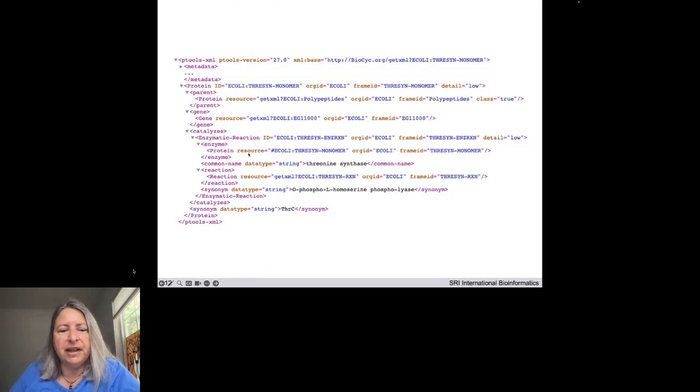There are also resource links to things that appear in this document. So in this case, this is a link back to itself. So the enzymatic reaction links both the protein and the reaction. Well, we happen to be looking at the page for the protein. So instead of doing this get XML thing, it just says it's here in this document under this identifier. So you just need to find that identifier to get information. So those are the two kinds of resource links that we have within our XML.